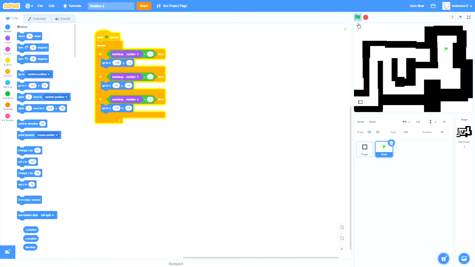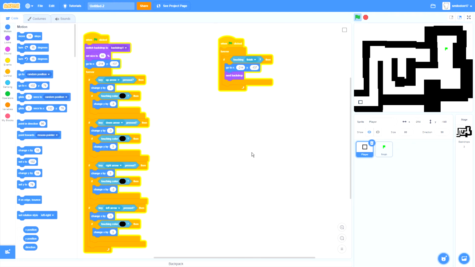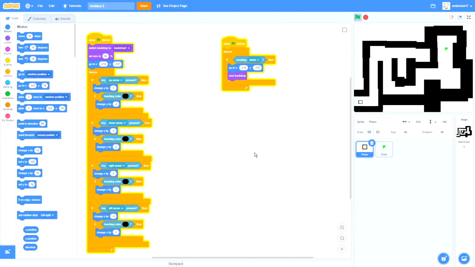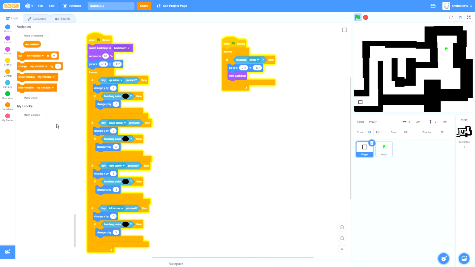But it's not really a hard game, is it? All you do is you go around the map. There's no way you can lose here. So what we're going to do is introduce you to something called a variable. If we go to variables, what a variable basically is, think of it as like a box, and it can store some numbers or things inside it that could mean something.